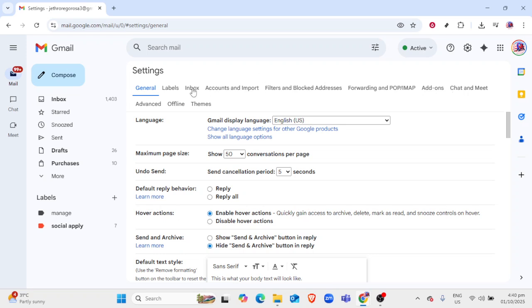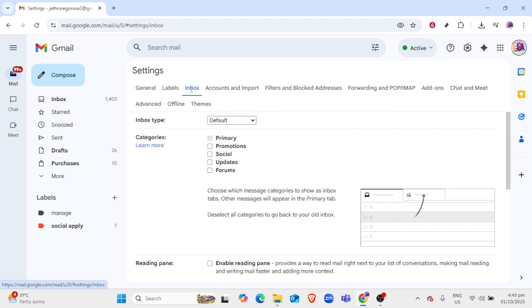Once you're in the full settings view, you'll be presented with a series of tabs at the top. Click on the tab labeled Inbox. This is where you'll make the necessary changes to enable the primary, social, and promotions tabs. In the inbox settings, you will see a section called Inbox Type. Make sure it is set to Default. This is essential because using a different inbox type will not display the tabs option.